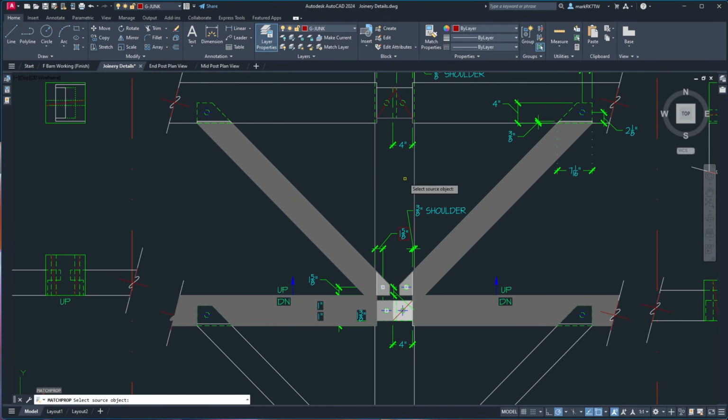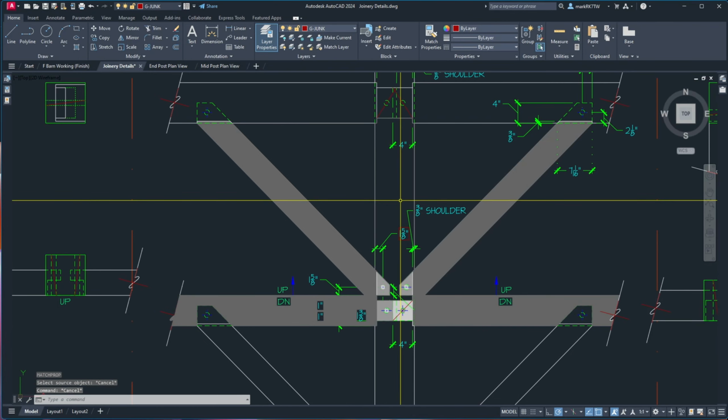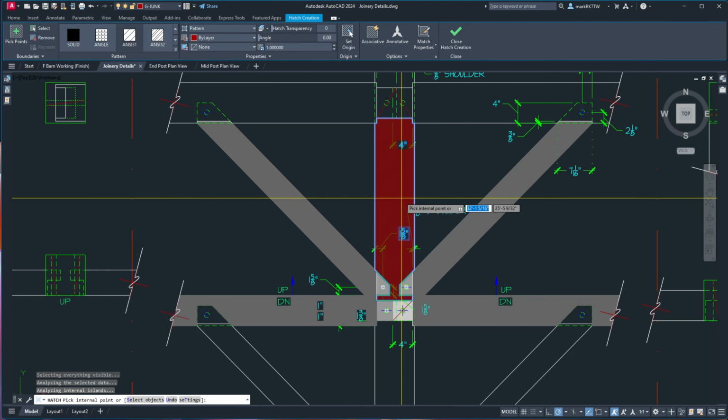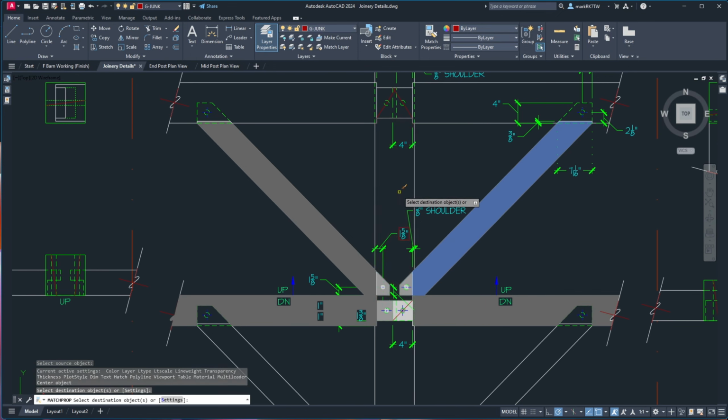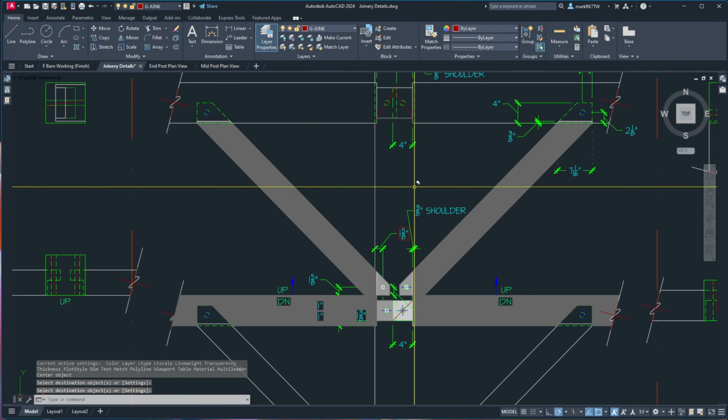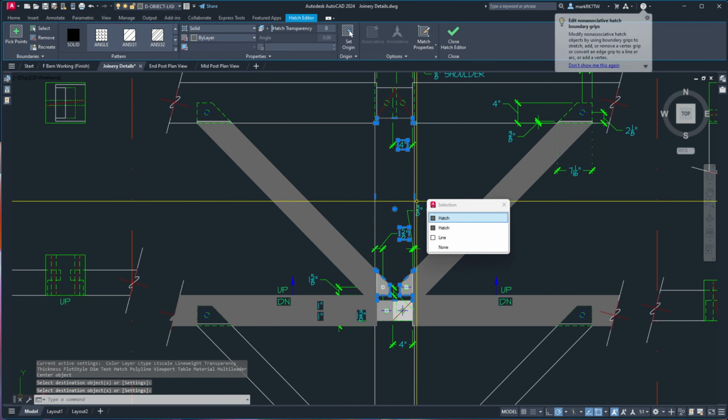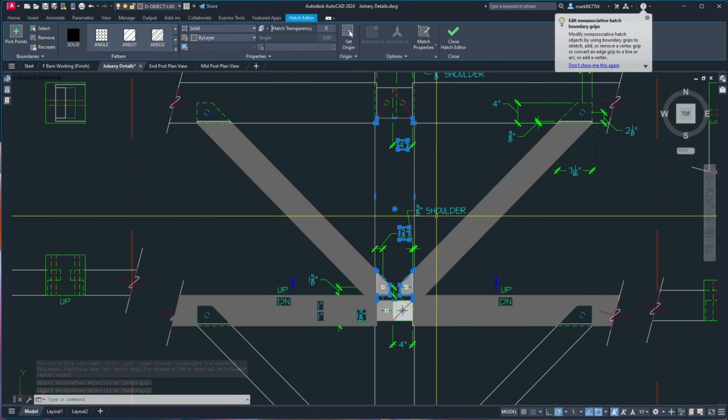So MA, oops, sorry, that wasn't MA. I need to hatch first. Hatch. Now I'm going to match properties. Now, you see the hatch just plain out disappeared. Well, it didn't. It's there. It's right here. And in fact, there's two layers of it.